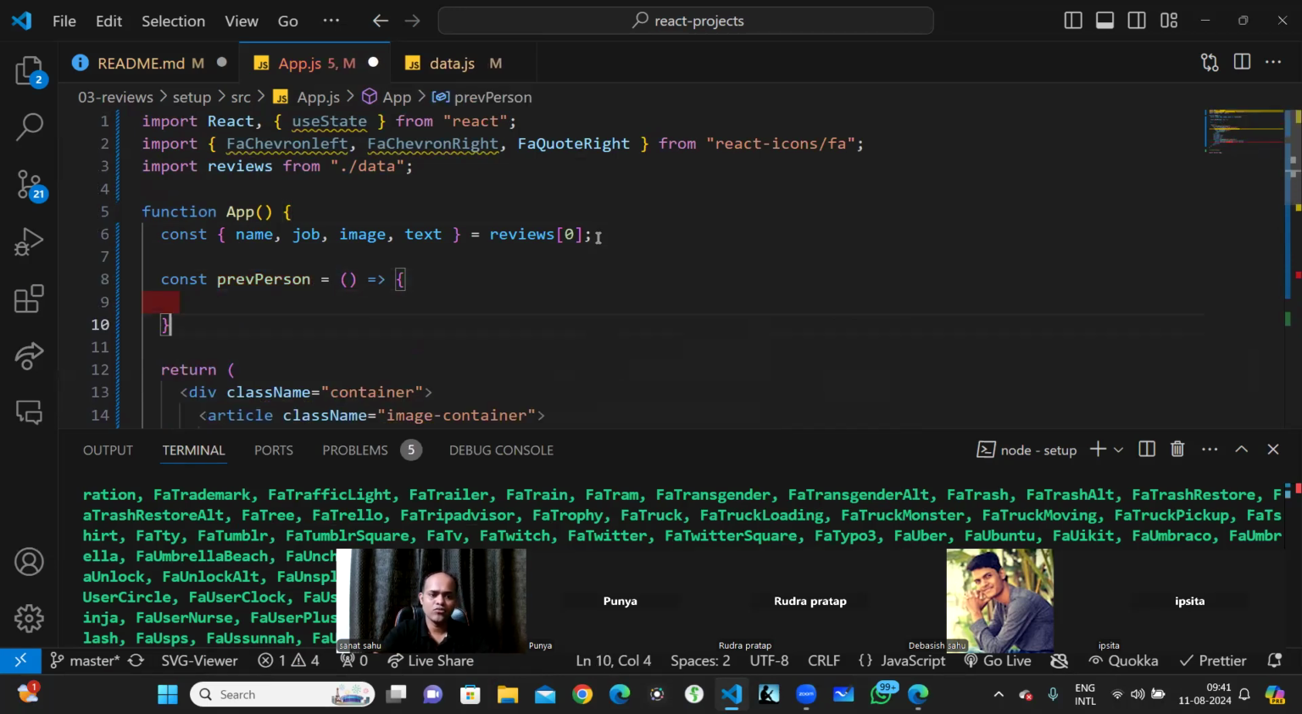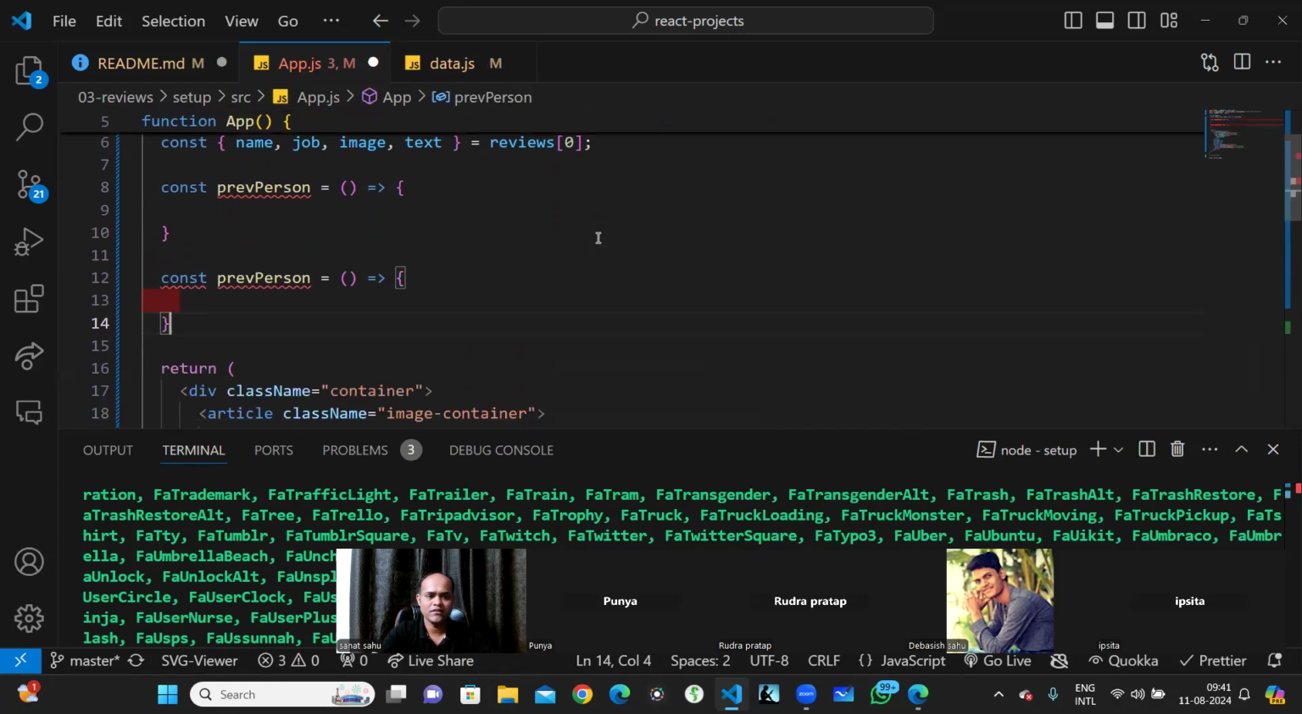So basically, these are two functions we created, right? Event handlers. So I'll just do a Control C and Control V. This is previous person. This is next person. Guys, are you able to hear me? Or is there any problem? No, yes. No, right. Okay.